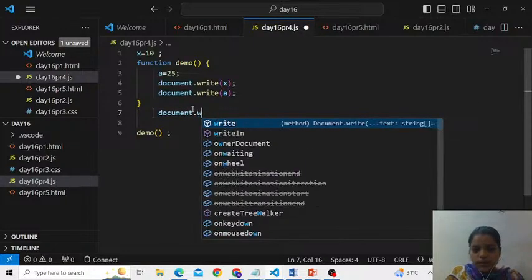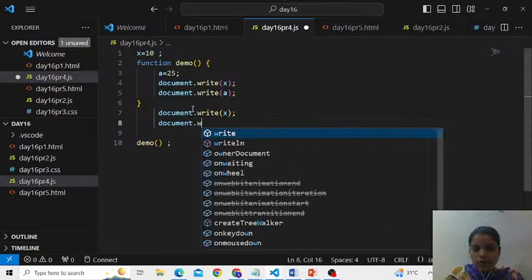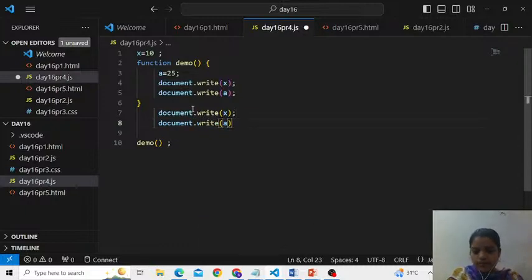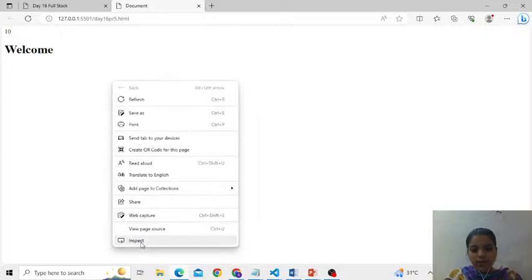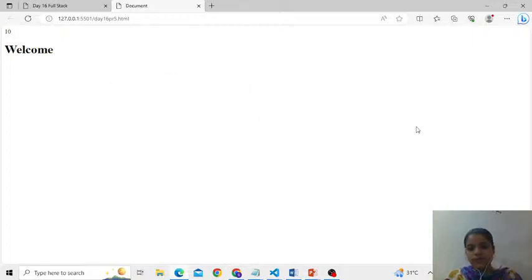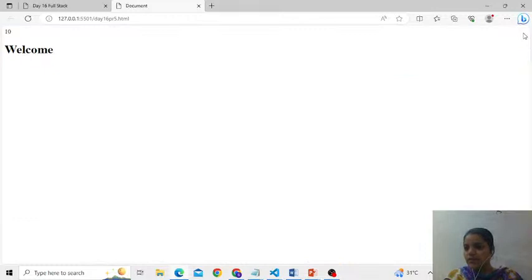Now let us print here document.write x and document.write a. Where are you printing? Outside the function. Come on, I'm printing them both outside the function. So let's see, only 10 got printed. Are you understanding? Only 10 got printed. Now exactly what happened? Check. Okay. It gives me an error called a is not defined. People, this is how we check the error.